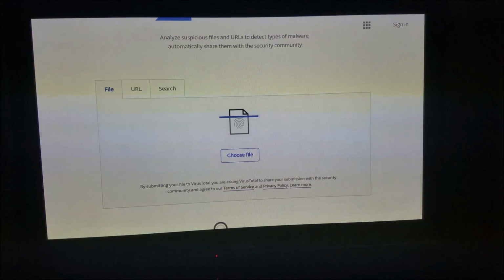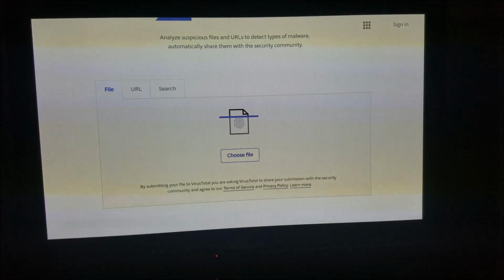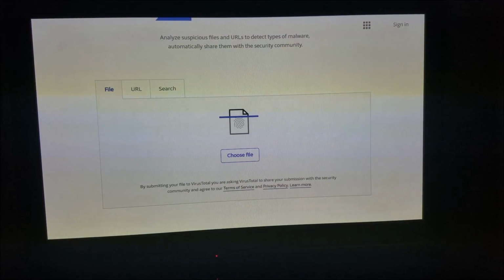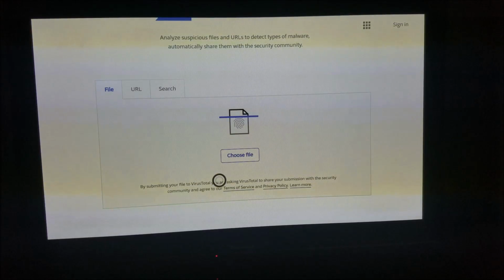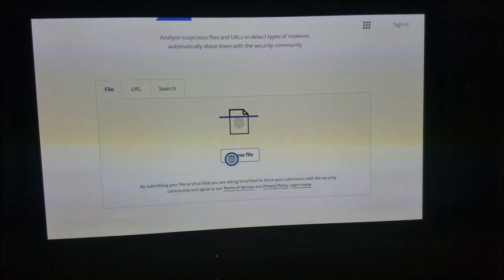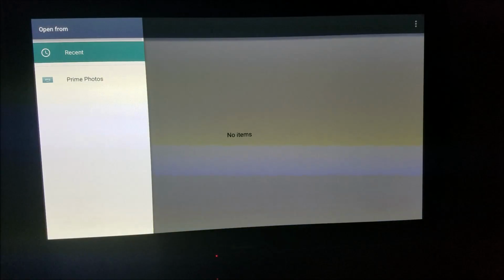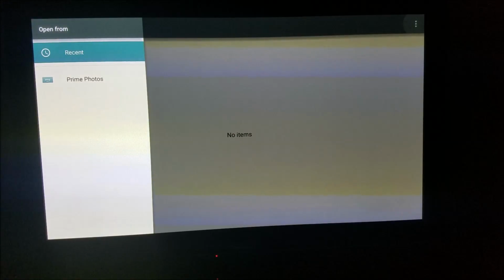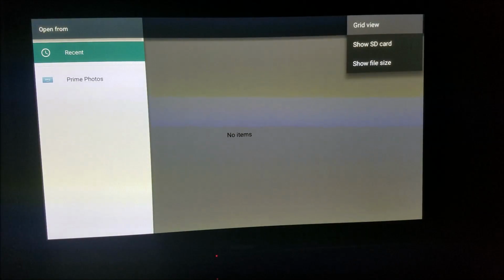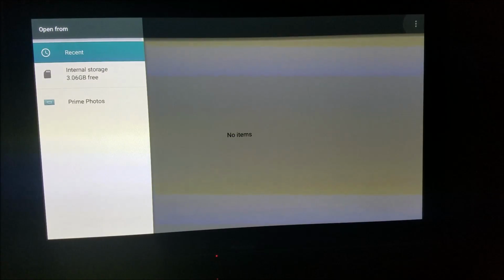So guys, there you have it, real simple, real easy. Now you may be asking, where should I look for the file? If the file is already on your system and you want to check if it's a malicious file or if it has anything iffy on there, if it's suspect, all you got to do is go to where it says Choose File and select that. And then you're going to go to where it says Documents. You hit Documents. And then you see on the right-hand corner over here where those three dots are. You're going to click on that. And then you're going to select Show SD Card. That's how you get to the internal storage.